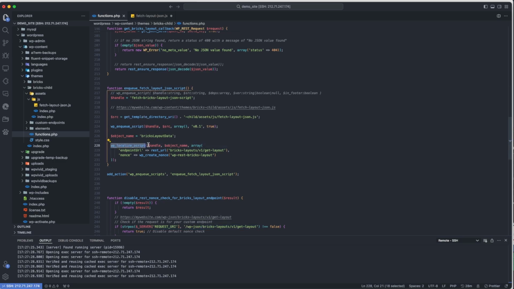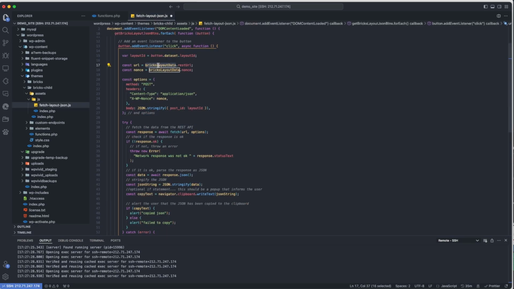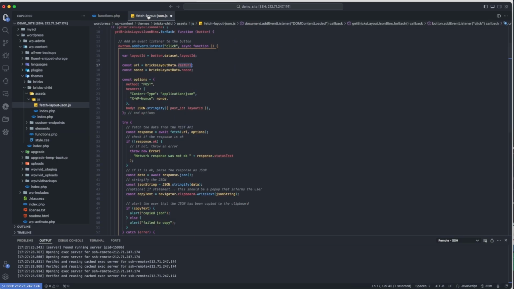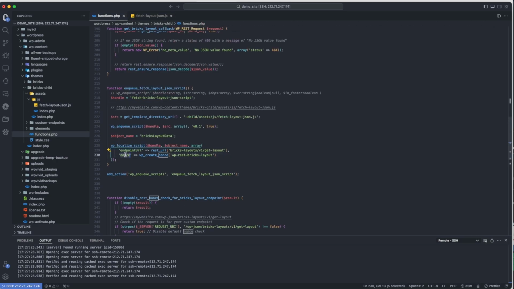We localized a script, and that script has a handle, which is an ID. It's got an object name of bricks layout data. And then, oh, I changed this, didn't I, to endpoint URL. So let's copy that and put that there. So there's that. And then the other thing right below it is we've registered a nonce and we've created a nonce.